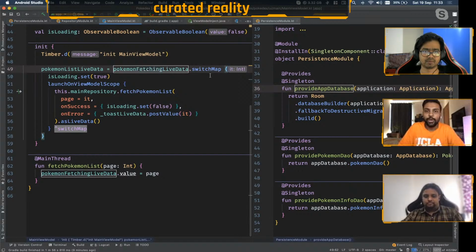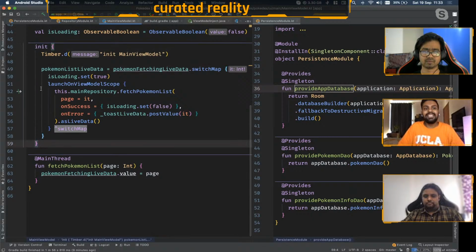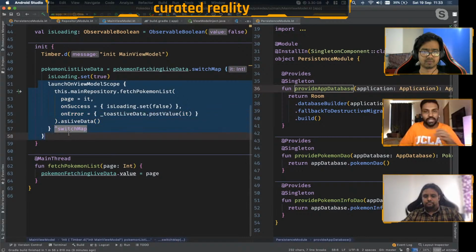Right. And we have written this in an initialize block. This is a Kotlin initialize block. What this does is it basically starts a coroutine for you. We are starting the coroutine in the main thread and switching over to a background thread to do the network operation.